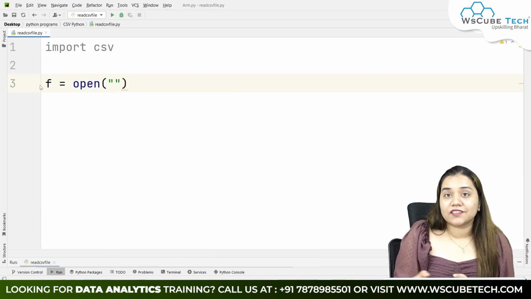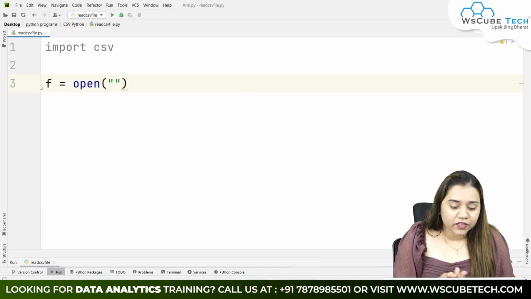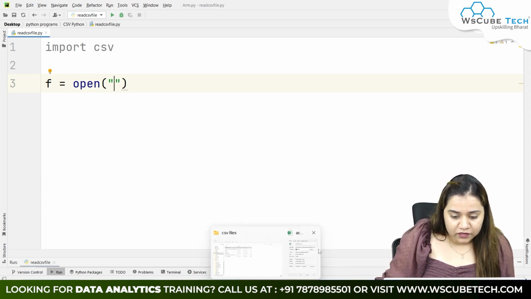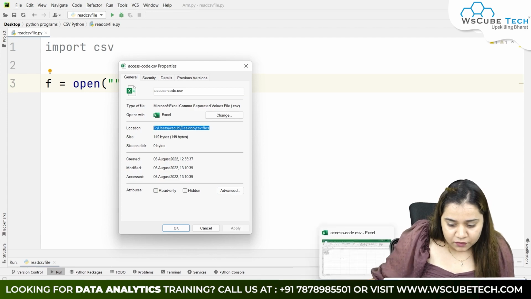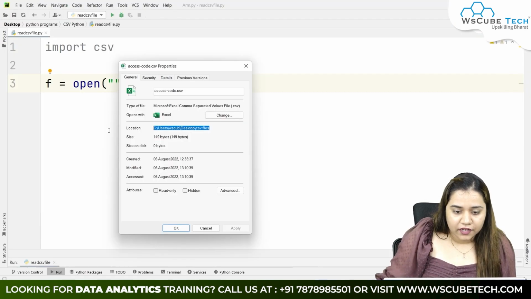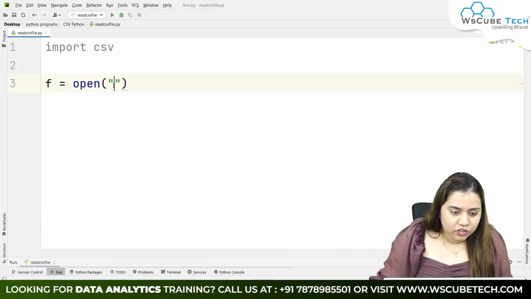Now my CSV file is not at the same location where my Python programs are. So in that case, I need to provide it with the full location as well. To obtain the full location, I'll just go here and go for the properties of this file. And this is my CSV file basically. On this file, we will be working. And over here, the location is this. So I just need to copy it from here and let me just paste it here.